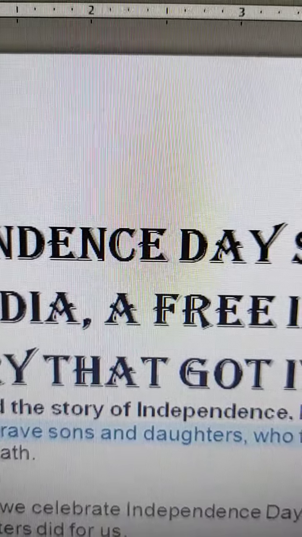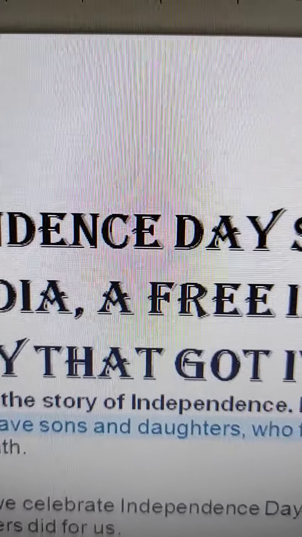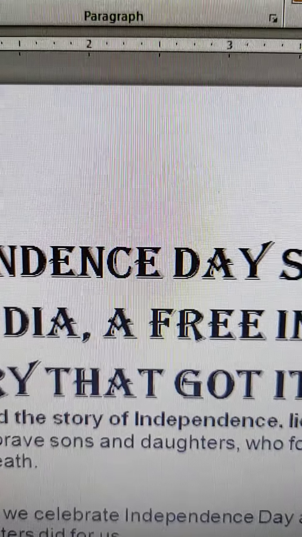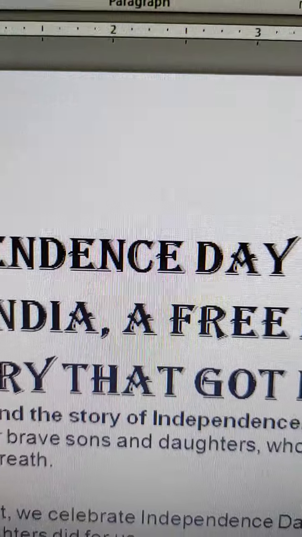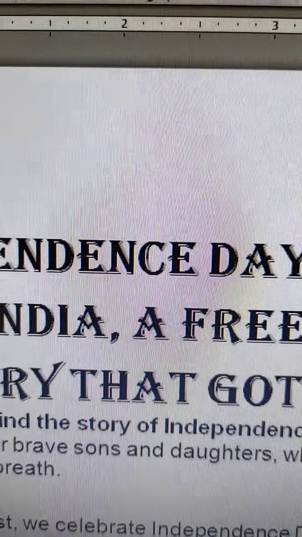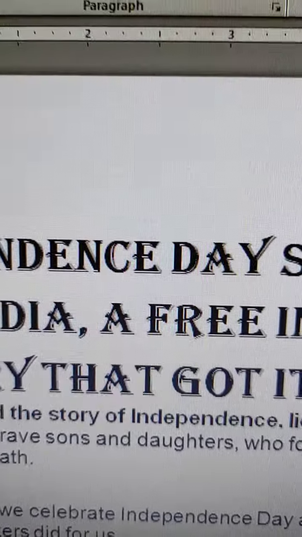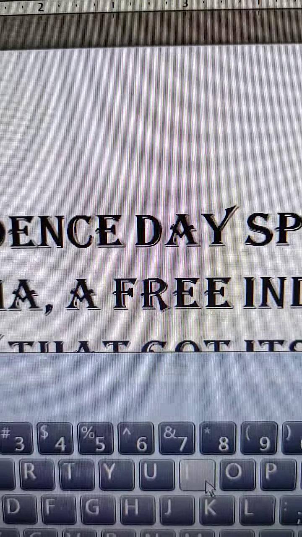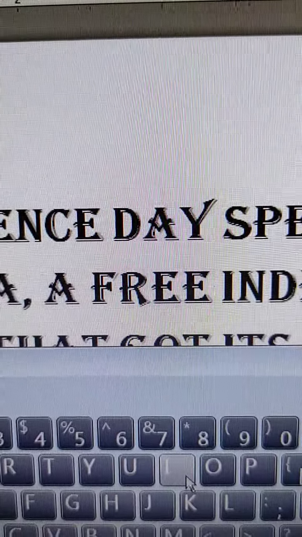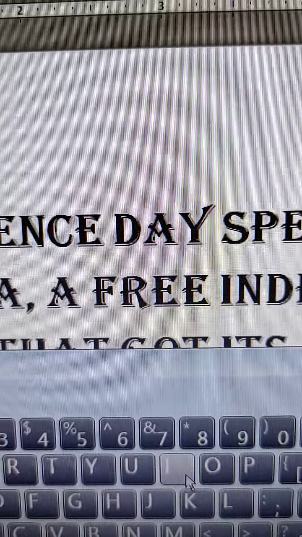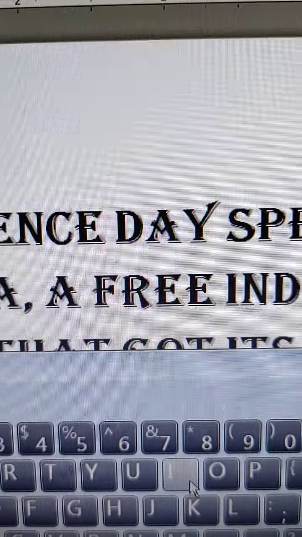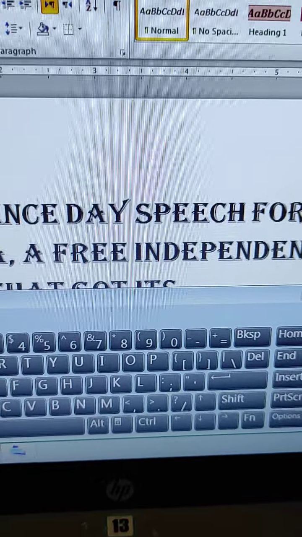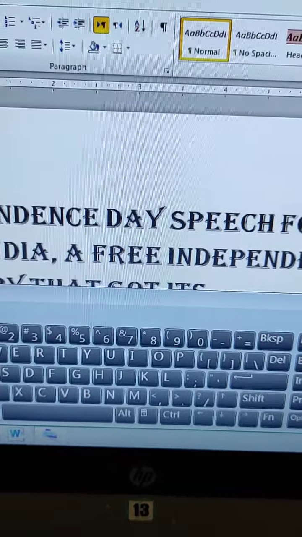Now selecting text using keyboard. If you want to select the text using the keyboard, we will see now. It is your on-screen keyboard. Place the cursor to the left of the text from where you want to start the selection and press different keys to make different selections. Now one by one we will see. First, one character towards the right of the cursor.